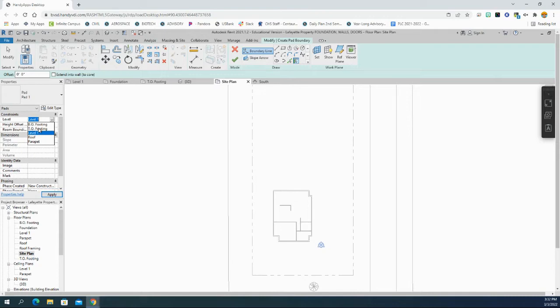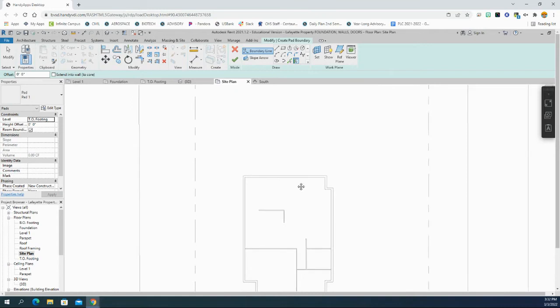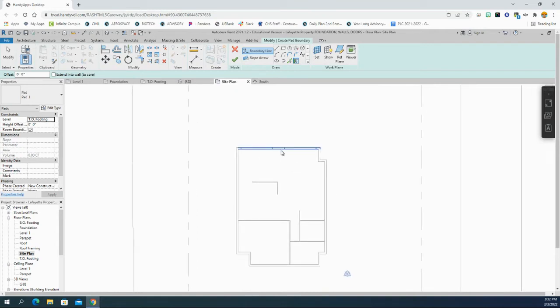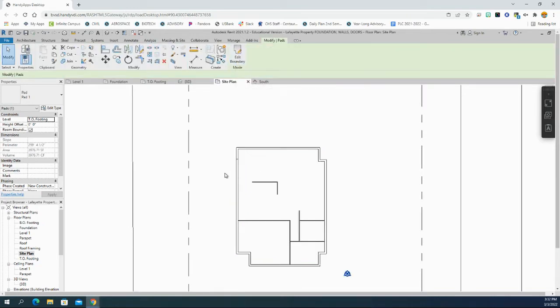I actually want to set it to the top of the footing. Maybe a little unrealistic for commercial buildings. It's probably just right at ground level. But in order for us to put in flooring, we're going to need to do it at the top of the footing. So let's just follow this for now. And I'm just going to do my line picker and select all these. Then I'm going to hit the check mark. And my building pad is in.